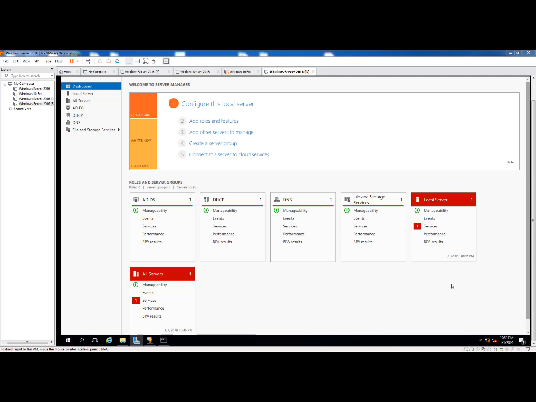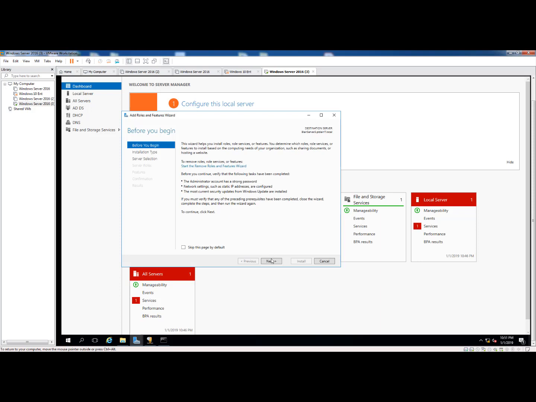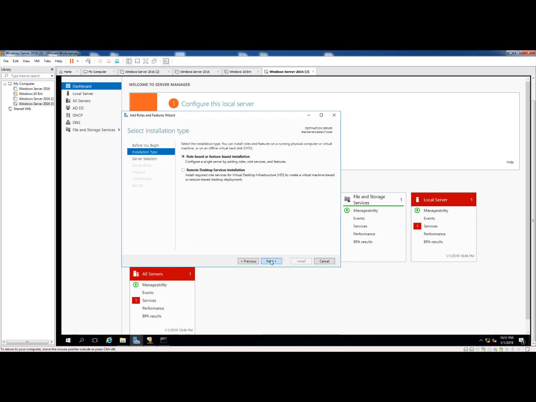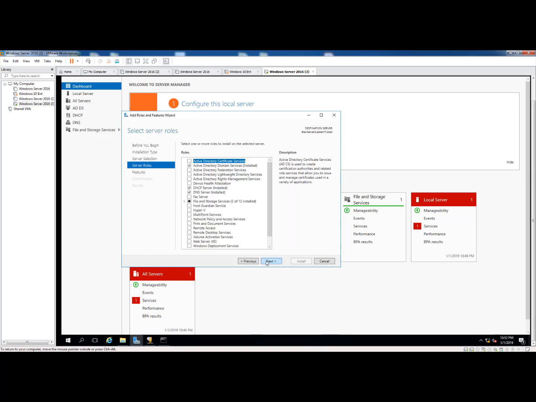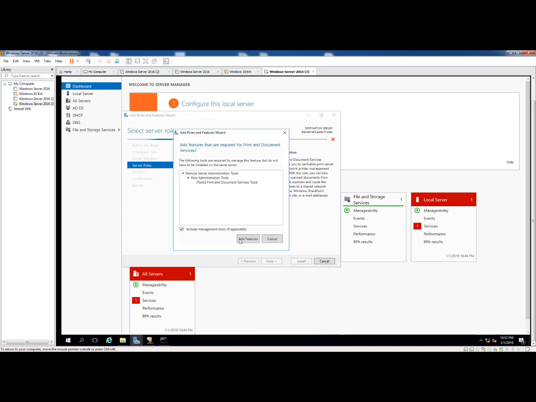So now we're on the server side here. I'm going to add this role. I'm going to click next, and I'm going to install a role-based or feature-based installation. I'm going to click next. I'm going to select my server. I'm going to select Print and Document Services. I'm going to install those features.